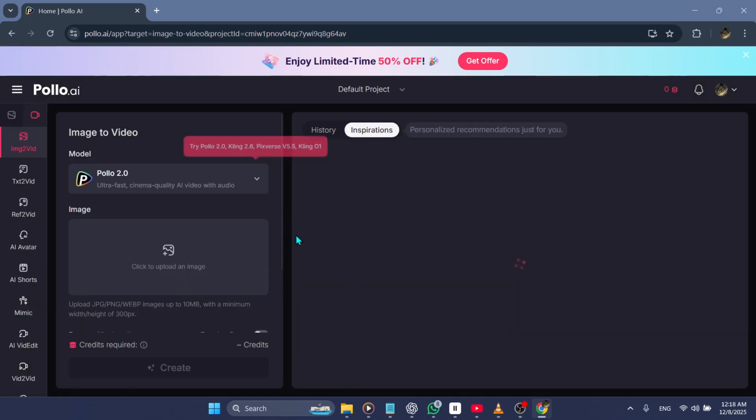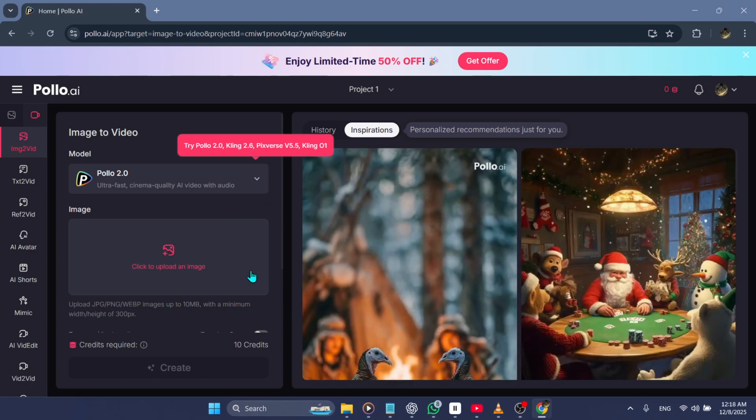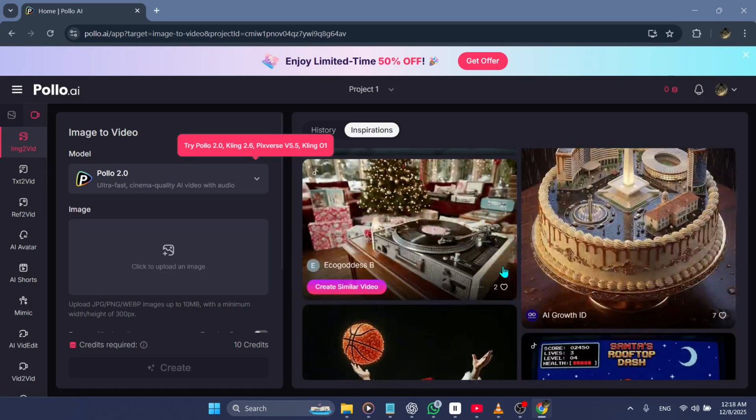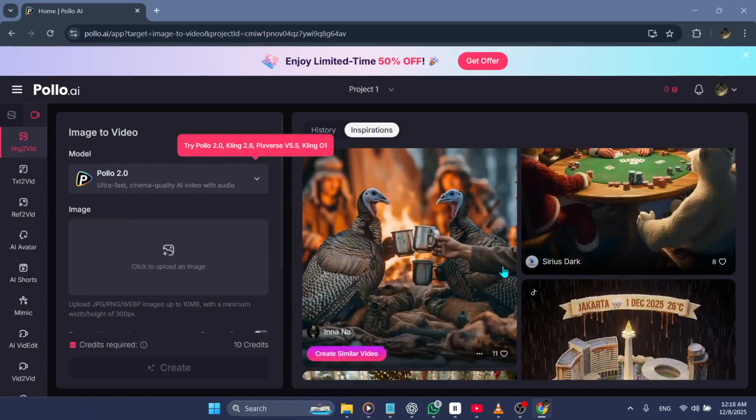Whether you're working on personal projects, building your brand, creating promotional content, or experimenting with AI visuals, Polo AI gives you a smooth workflow and powerful creative tools. You can animate images, generate scenes from text, apply cinematic effects, enhance videos to stunning clarity, and produce high-quality content faster than ever. With just a few clicks, you can transform simple ideas into captivating visuals that grab attention and elevate your creative potential.